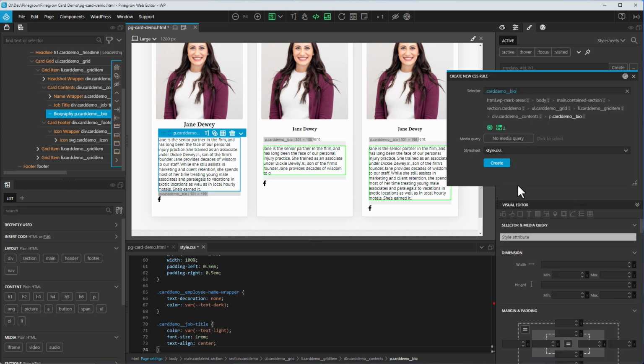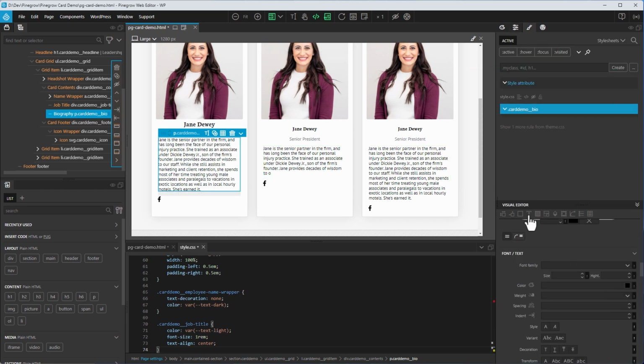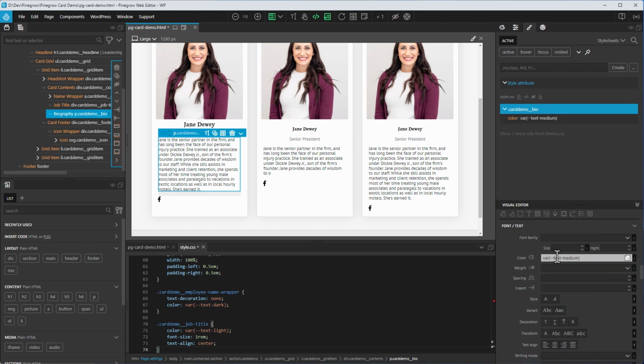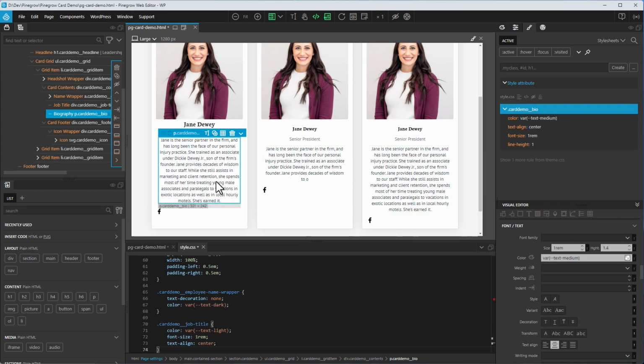Right click on here, create our CSS rule. Body color, text medium. Center align that. Font size is 1 rem. Line height is 1.4. And that takes care of our content section.